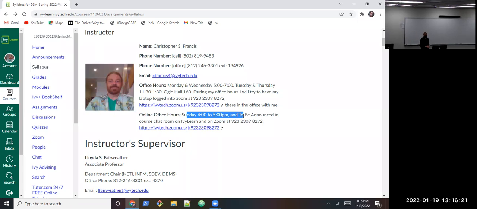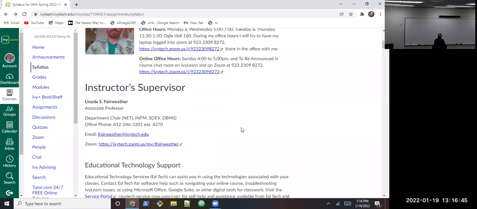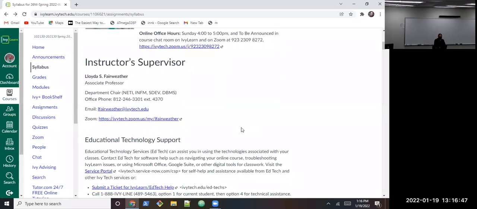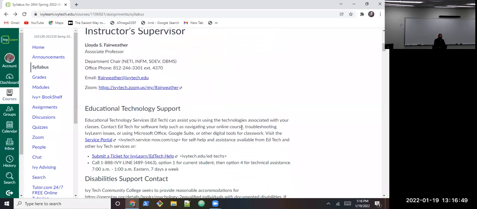Those I had in previous semesters, it was always on the Ivy Learn chat room. I think I'm just going to do a Zoom call this semester. I may still open up the chat room for people that are used to that from the former semesters. Usually all that ended up in the chat room was comments like, hey, can we jump on the Zoom call real quick? So I'll just go ahead and do a Zoom call for those Sunday ones. It seems to be a better time for when people actually have questions.